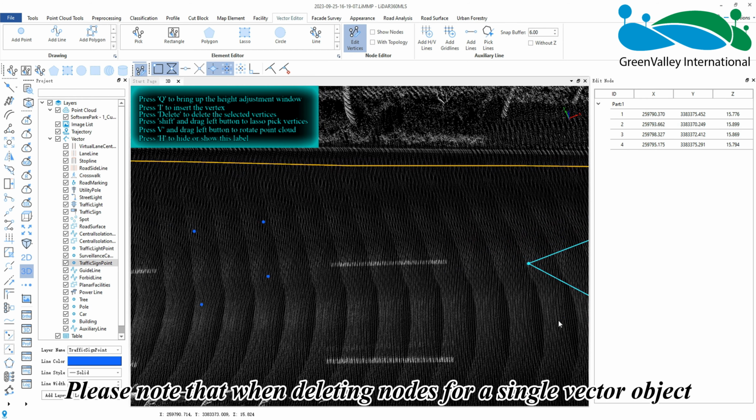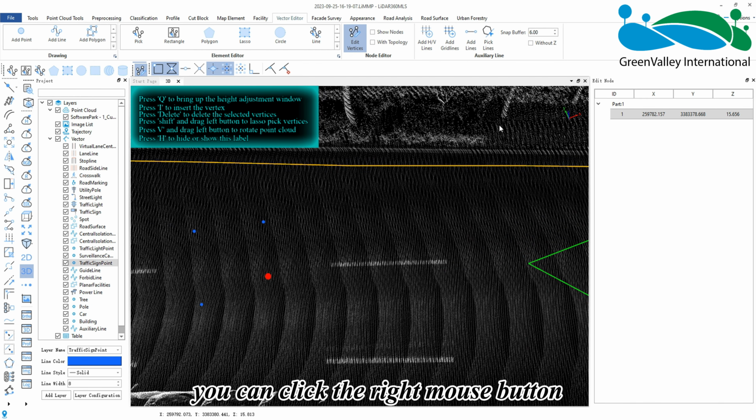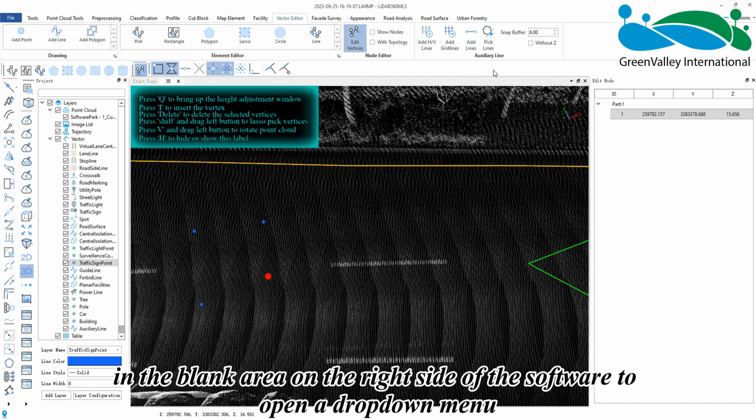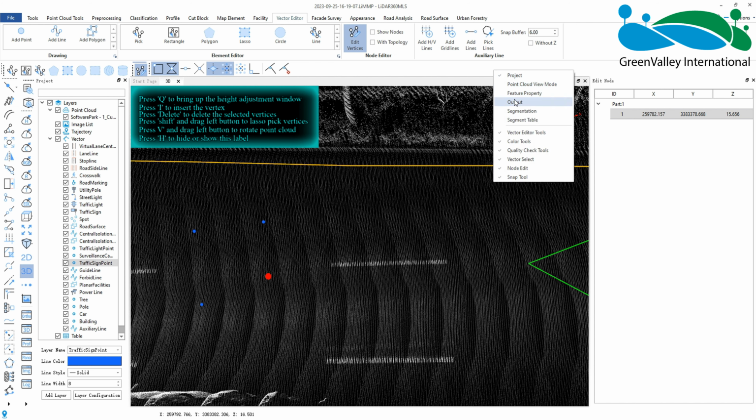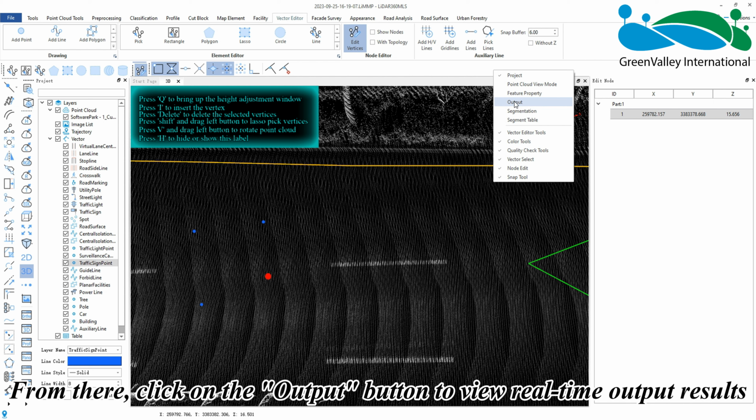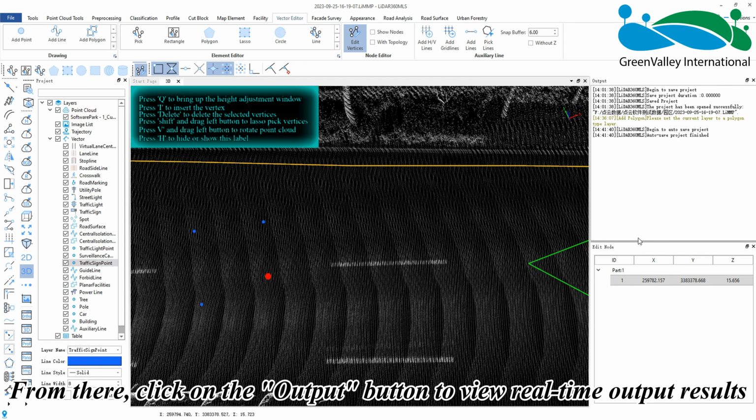Please note that when deleting nodes for a single vector object, you can click the right mouse button in the blank area on the right side of the software to open a drop-down menu. From there, click on the Output button to view real-time output results.